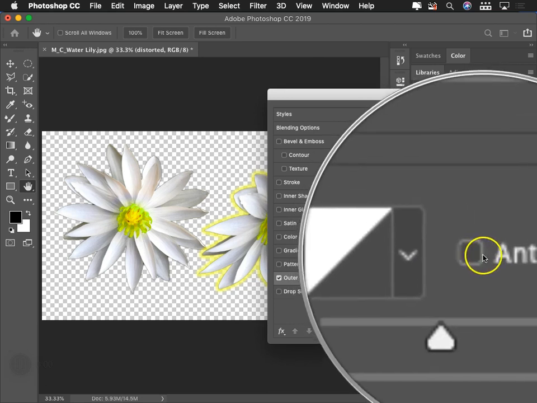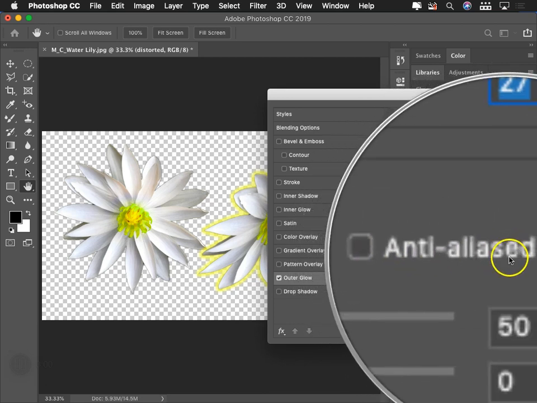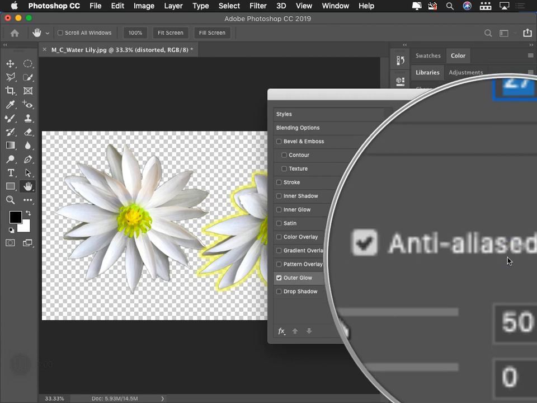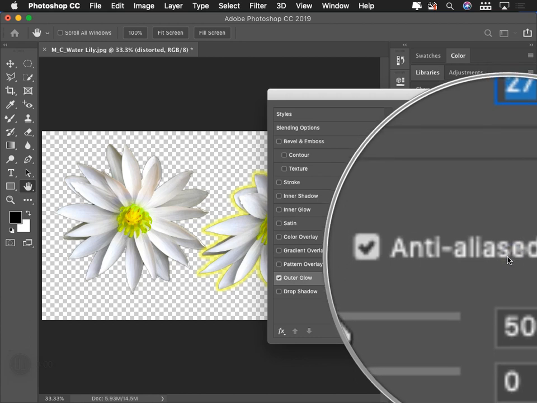This one actually quite good, anti-alias. Okay, just remember that you will try to smooth out your blurriness.